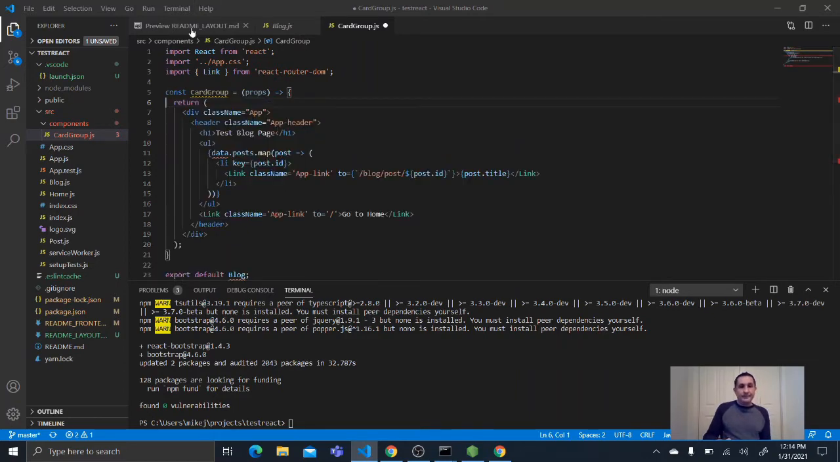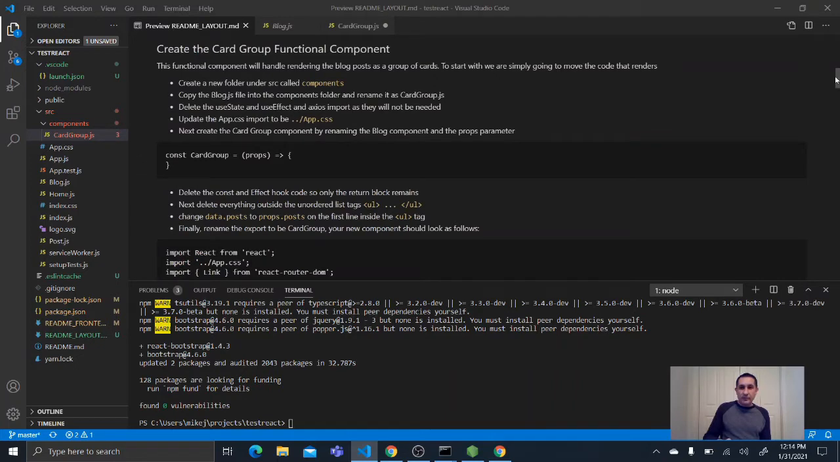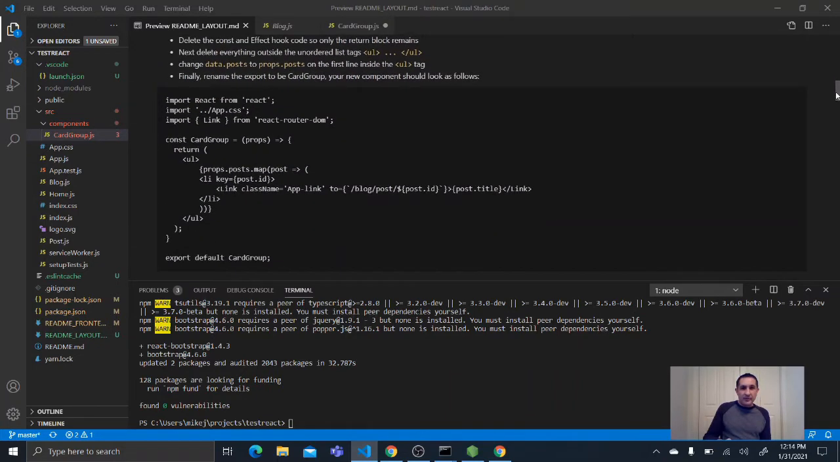Okay. So just coming back here, we'll scroll down a bit. So now we're going to delete out everything outside the unordered list tags. And this is because the card group is just going to render the card group itself. And for now, we just want to make it work with the existing code. And then we'll update it with the Bootstrap React components afterwards. So let's just get it working where the rendering portion of the cards, or in this case, the unordered list, is inside this component. So whatever we use to render the list of posts. So let's go ahead and do that.